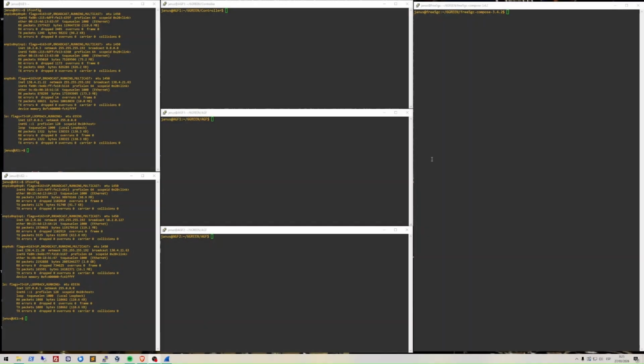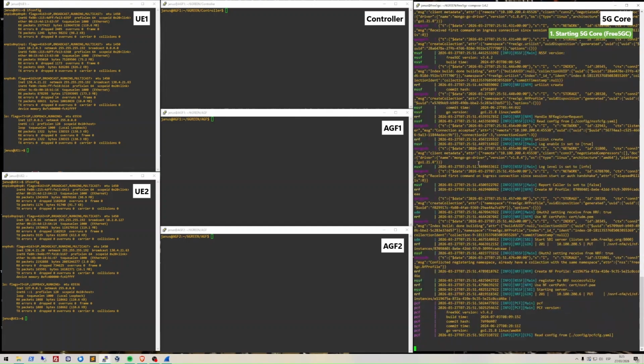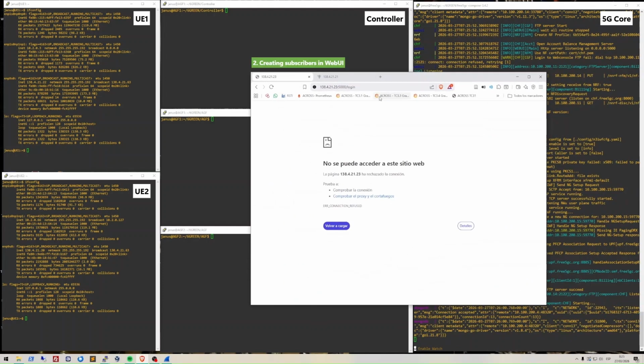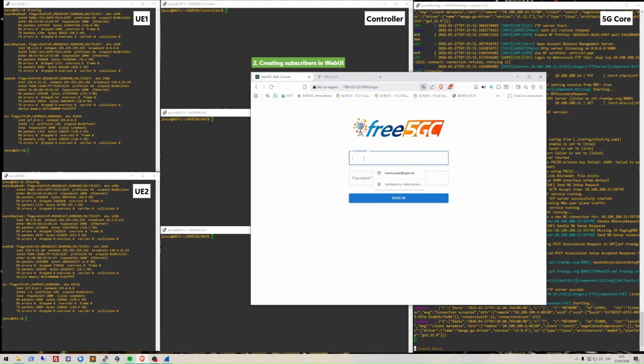We are now entering the live demonstration. You can see multiple terminal windows open across the monitors, each corresponding to a different system component. We begin by starting the free5GC 5G core. We then configure the subscriber data through the free5GC portal, adding the necessary subscription entries for our user equipment.